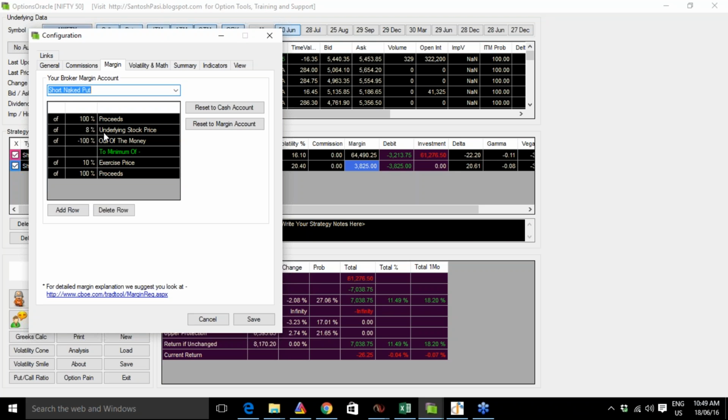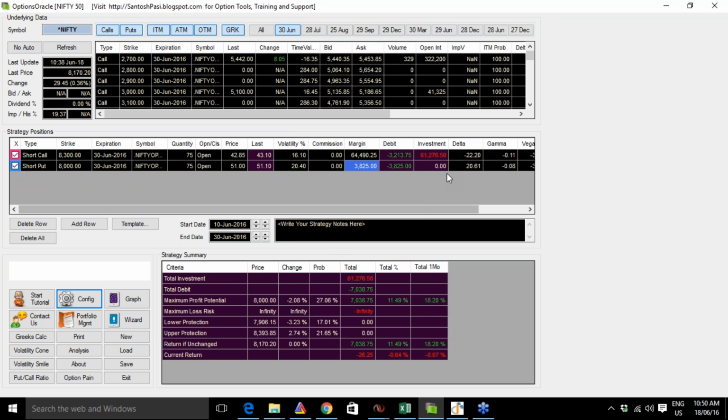Naked put. Okay, it's taking some minimum of the exercise price or proceeds. So I don't know. Okay, let me go with that. So anyways, the investment has to be fixed. Some bug, it seems to be some bug over here, right?